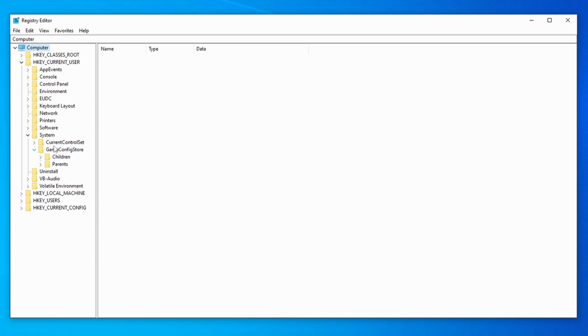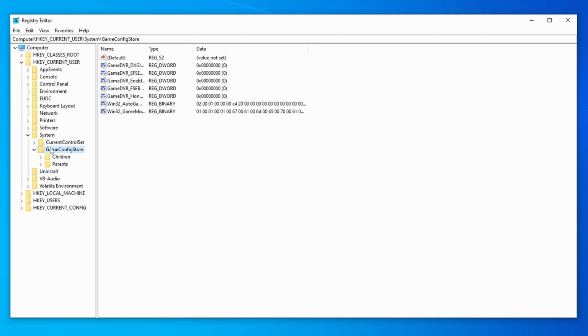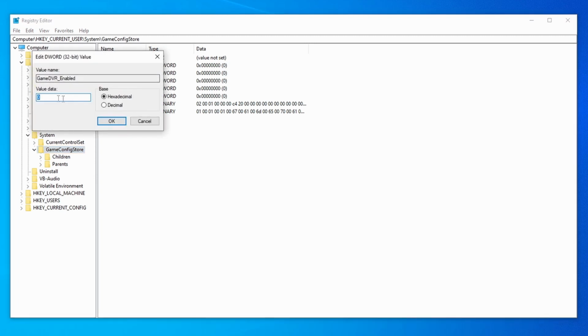And here on GameConfigStore, tap on it, and here this GameDVR_Enabled we put on 0. You should have it on 1, but change it to 0 and click OK.